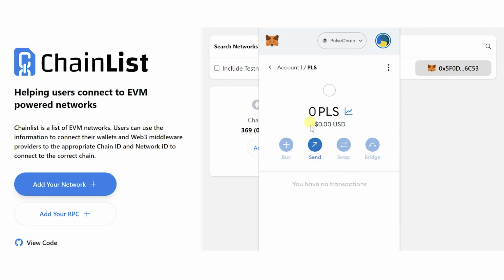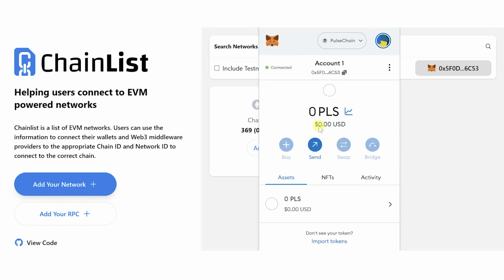So you can now transfer your Pulsechain token from any exchange or wallet into your MetaMask wallet.